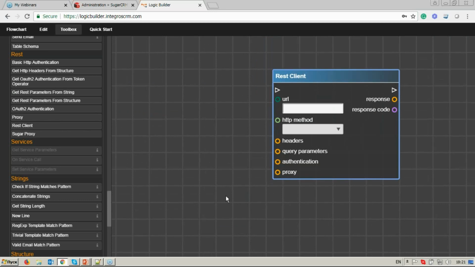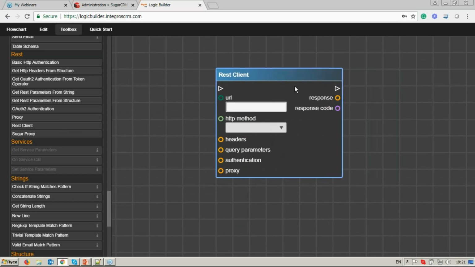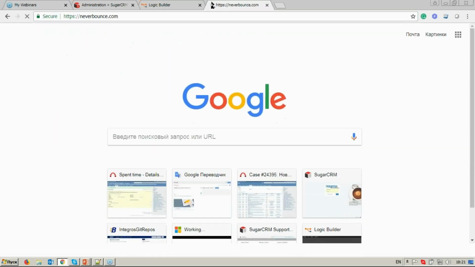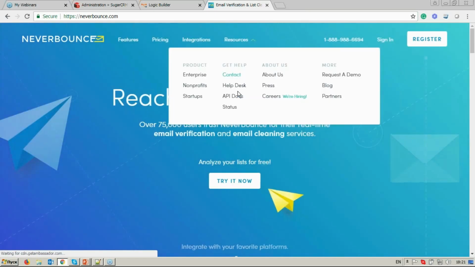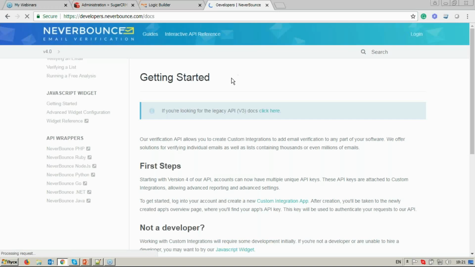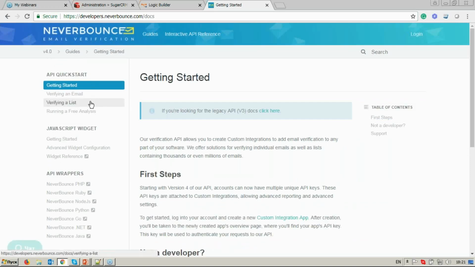As well, I will tell you about responses and how to handle these responses. So first of all, I think I need to navigate to this external service to which I'm going to send a request and look at the API. There are several requests that can be sent.